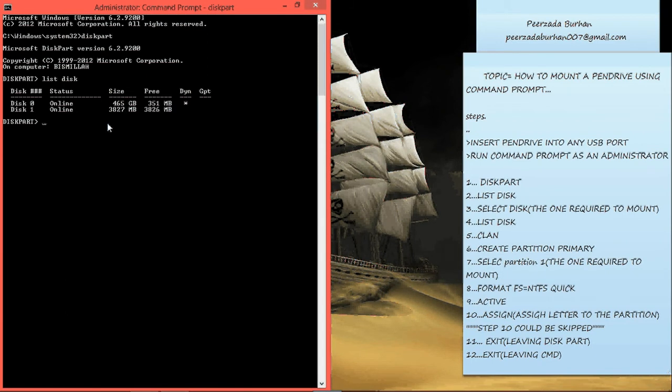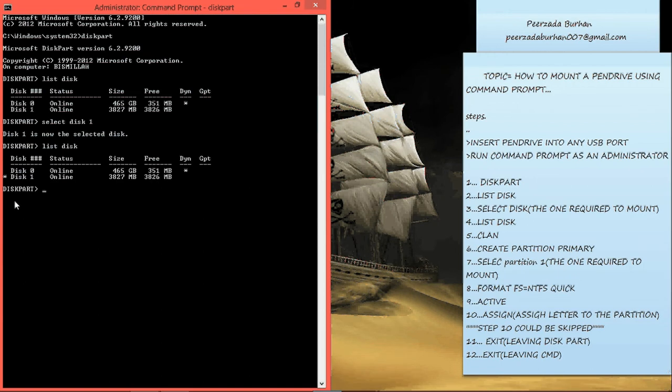Now we have to select the disk, that is disk 1. As we have selected the disk, now to make sure that we have selected the right one, we will list all the disks again. Here the asterisk sign denotes that we have selected the right one.